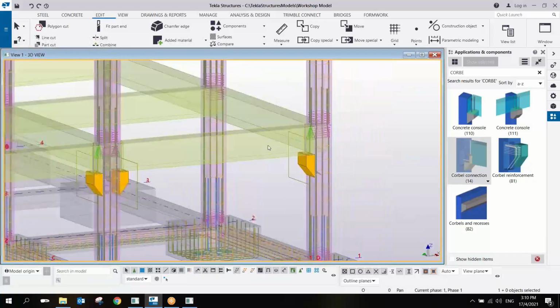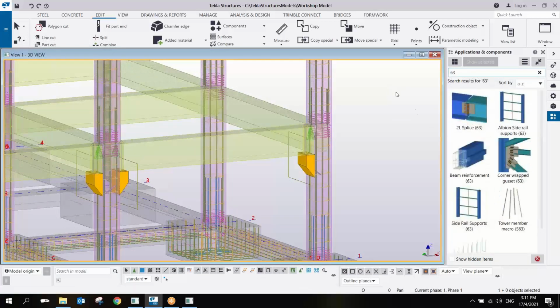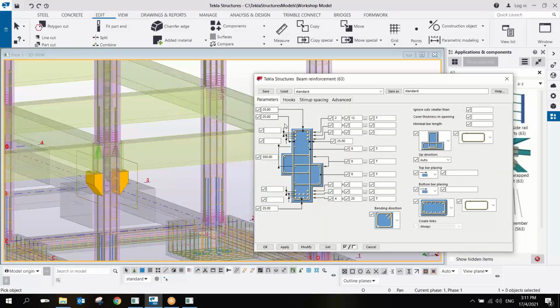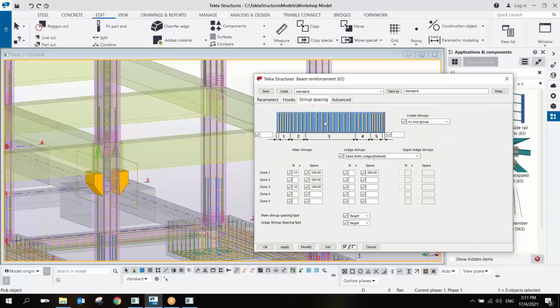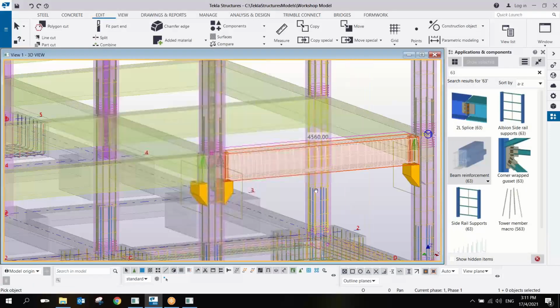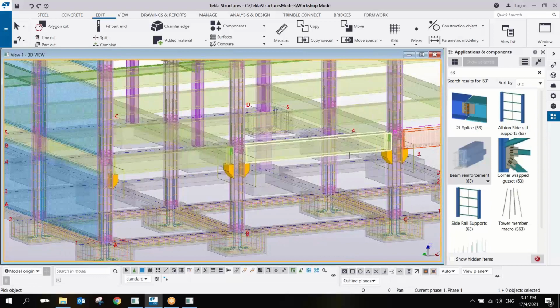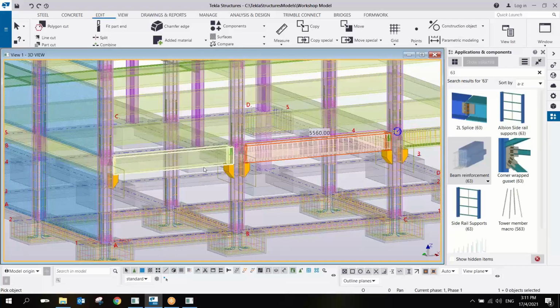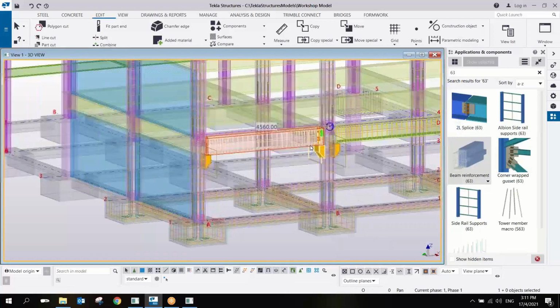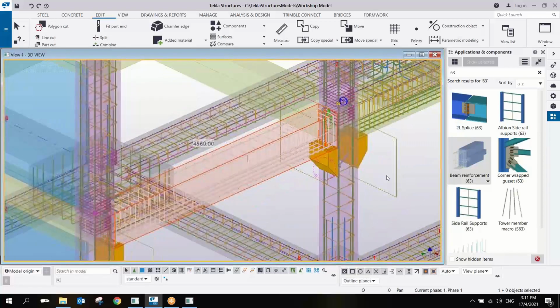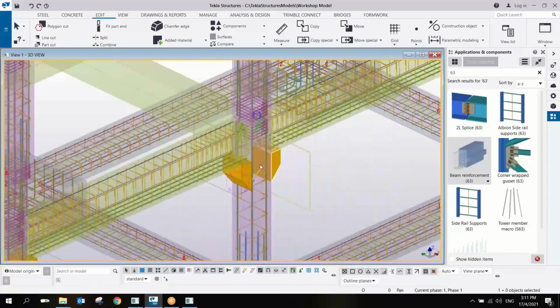And then for the beam, if we want to add the reinforcement for the beam, you type here number 63 or beam reinforcement. Again, same thing. So you have now the size. So let's say this one is 20. So the hook, the spacing of the stirrups, let's say this one is 200. Apply, and okay. So select the beam, and then as you can see here, we have the connection on the beam between the column.